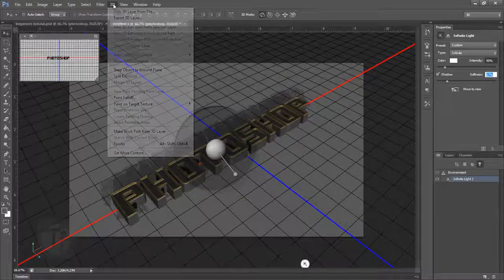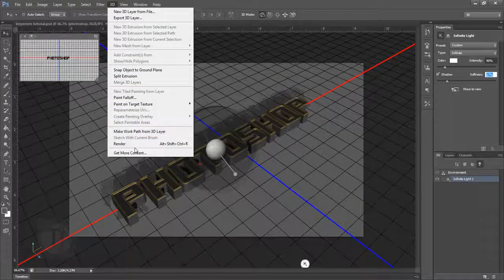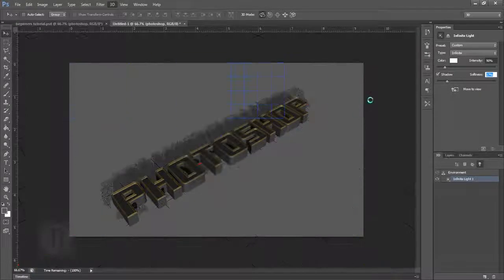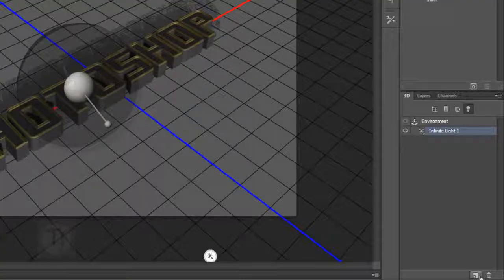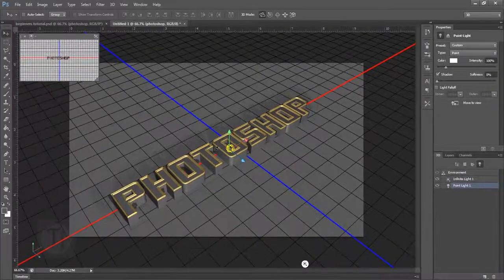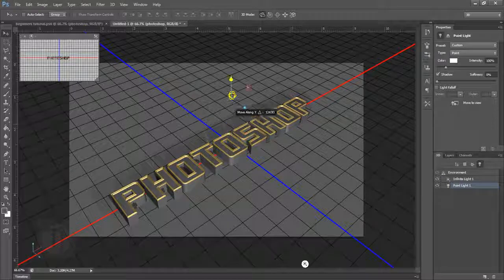And then I'm gonna go to 3D, and there is an option called render. So this will show how your text looks. So right now it looks stupid, I know, but don't worry about that. Let's add one more light. So when you click on that little square option, I'm gonna select a new point light, and then I'm gonna put it on top of our text.